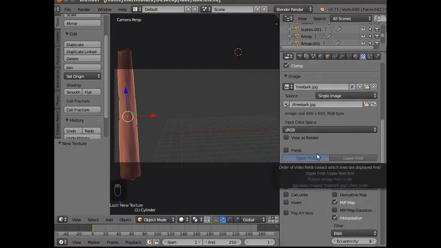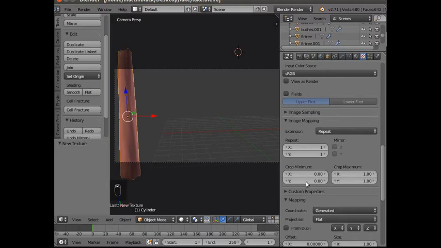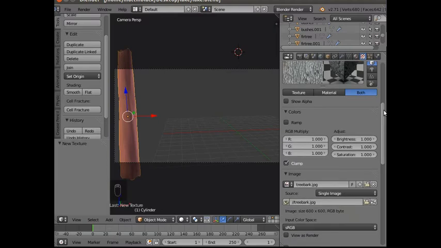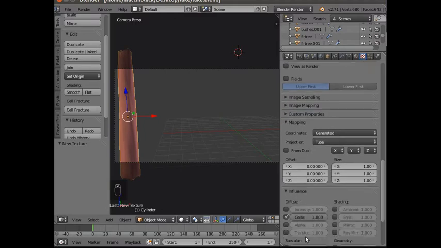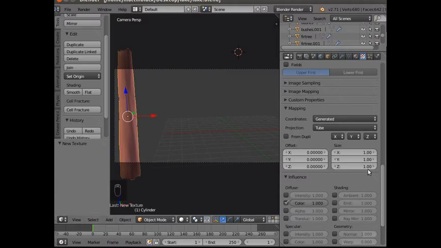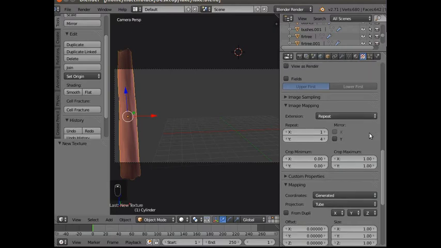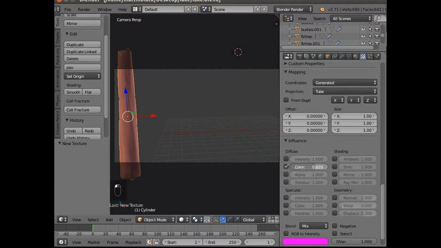We're going to use the tube mapping. Projection, that's the obvious one to use. We'll see what it looks like in a moment. And X is along there, Y is along there, and we actually want more than one in the Y direction. So maybe we'll go for 4 in the Y direction. And the coordinates generated, that's absolutely fine. Colour 1, well, I'm going to drop that down to give it a bit of colour. Normal, and we'll see what it looks like.